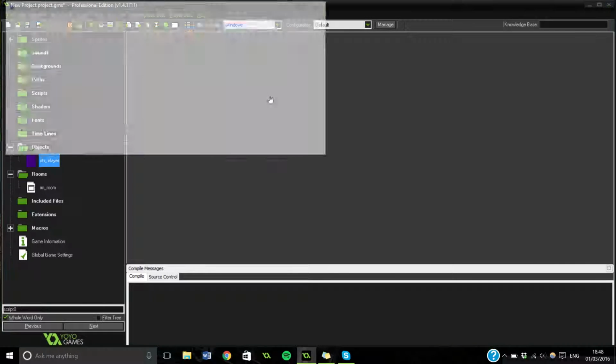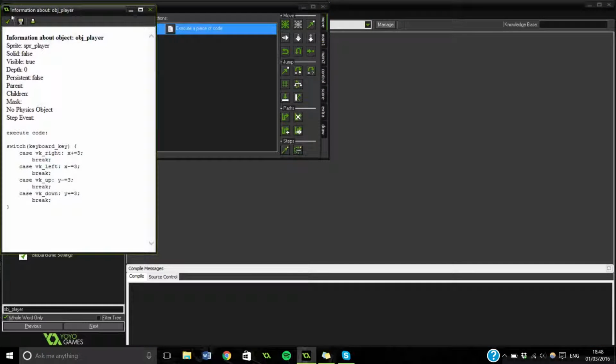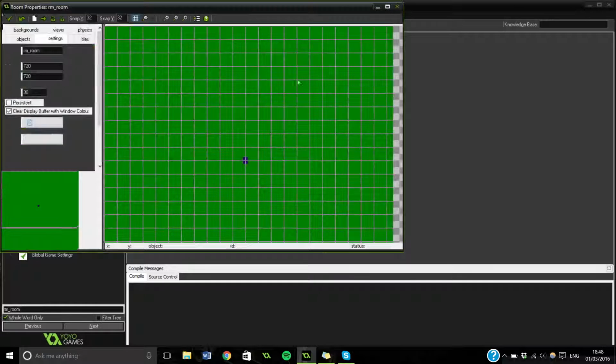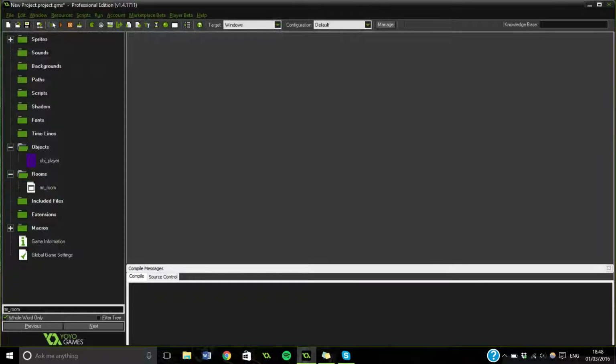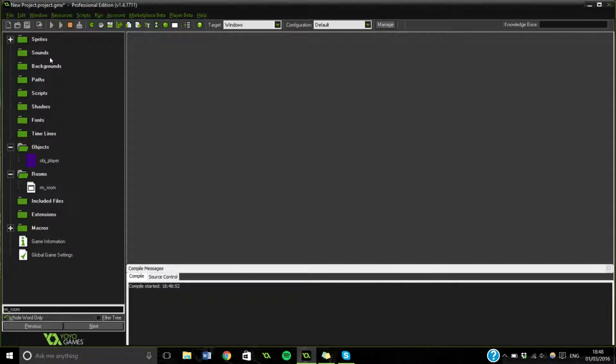So if you remember, we did our code here. There'll be different bits of code that you can use for just scripts. And also, if you remember, we had our room. So let's just run it, refresh your memory.